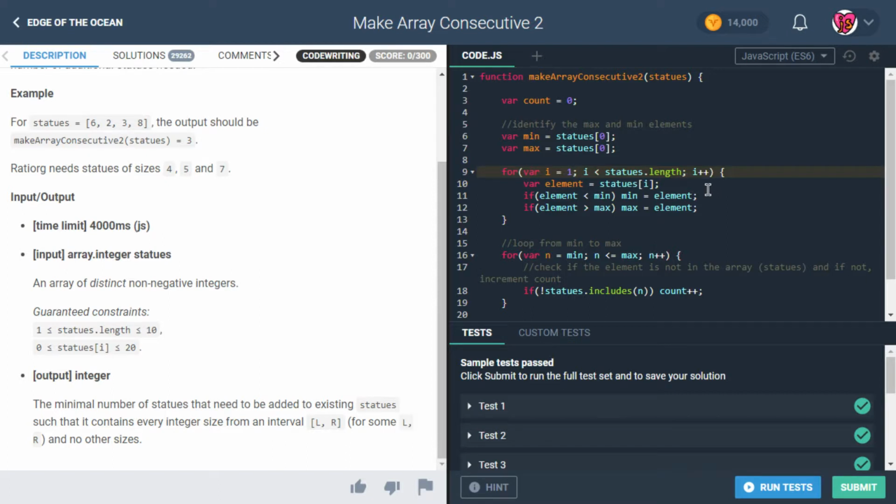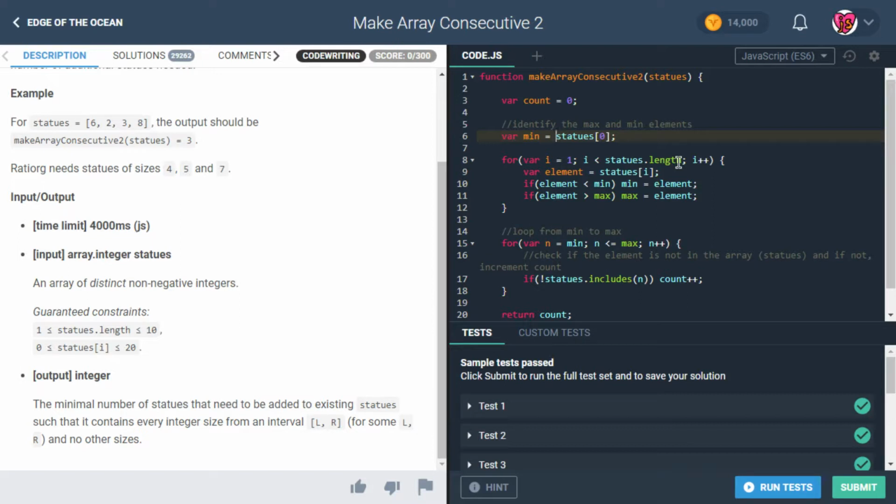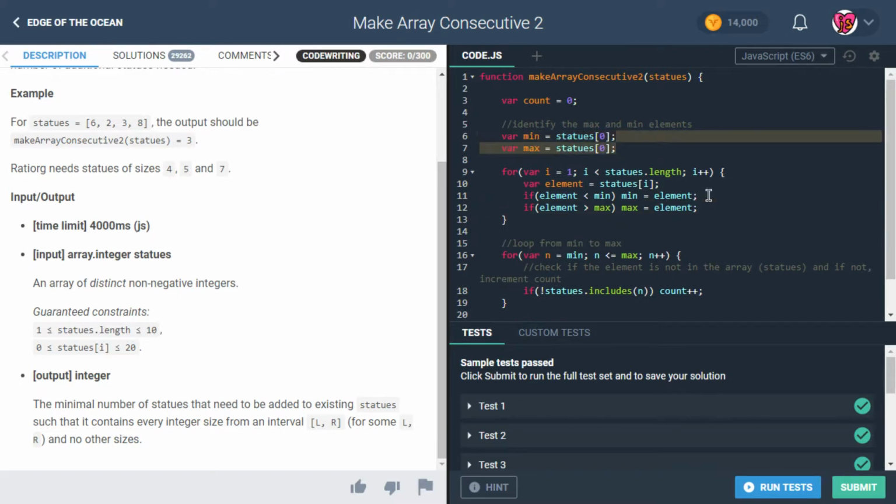There are other ways to do this. Like I'm pretty sure we can get away with this kind of syntax: min equals max equals statues at 0. But I don't know if I like to do it that way, mainly because if you look at max, notice how it's green there? It doesn't have the var right in front of it. So I think there's an issue with that. If you don't put the keyword var in JavaScript, then that's going to be a global variable. That means it's going to be accessible outside of the scope of this function, which is not what we want.